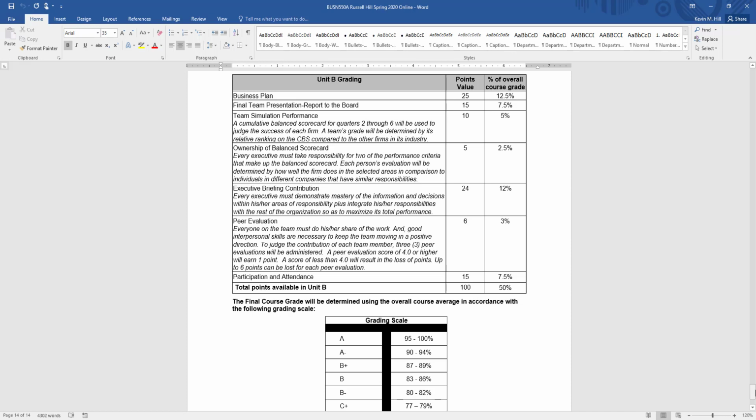At the top of the list is the business plan. You're going to be doing a business plan for week 5 of the course. We'll talk about that in a few minutes. That's worth 25 points out of 100 for this half of the class. There's going to be a final team presentation. I should also mention that everything you're going to do in the simulation is with the team, and I'll talk about that more in a minute. Ownership of a balanced scorecard. That is something that will come directly from your participation in the simulation. There's nothing to turn in there.